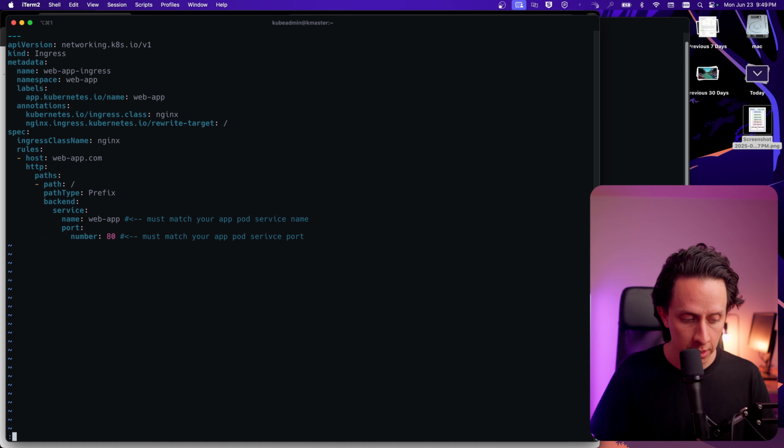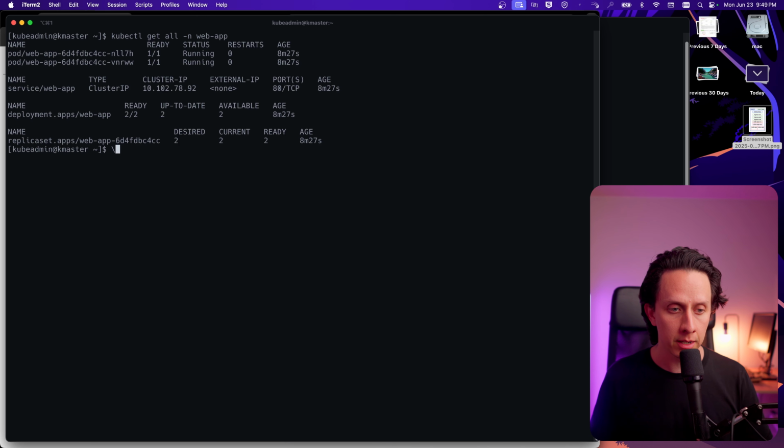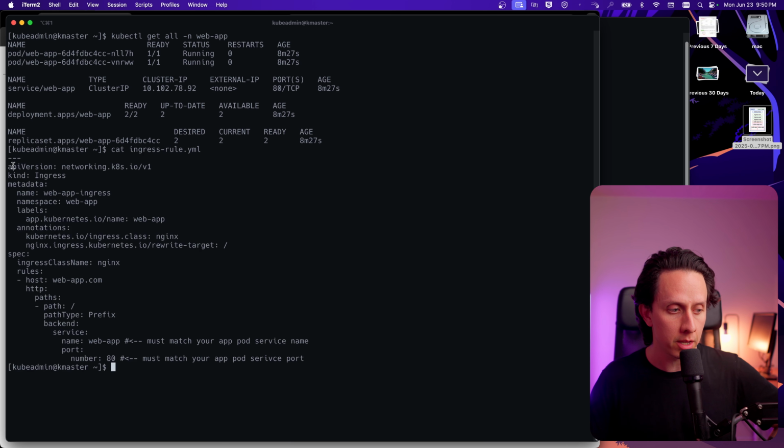And if we actually take a look, we're just going to save the file, we're not going to apply it yet. So if we now check our deployment, this is before we apply any Ingress. The service name that we just mapped is called web app. So we can just validate here. This is our Ingress rule. As you can see, the service of our web app is here. So the name is web app. This must match this. And then our service is actually listening on port 80. So that's why we put port 80 here.